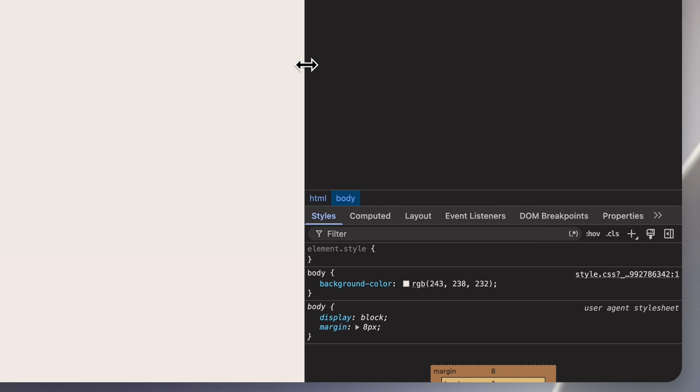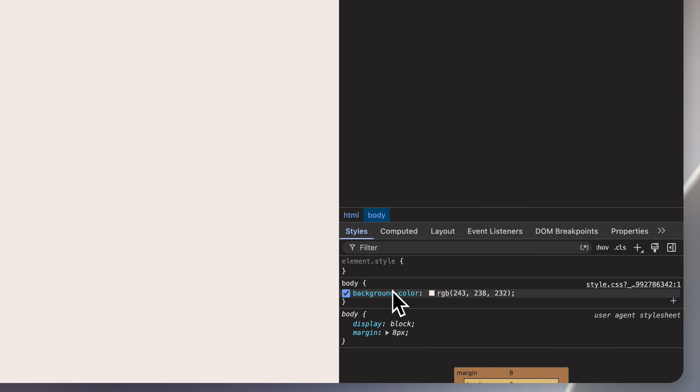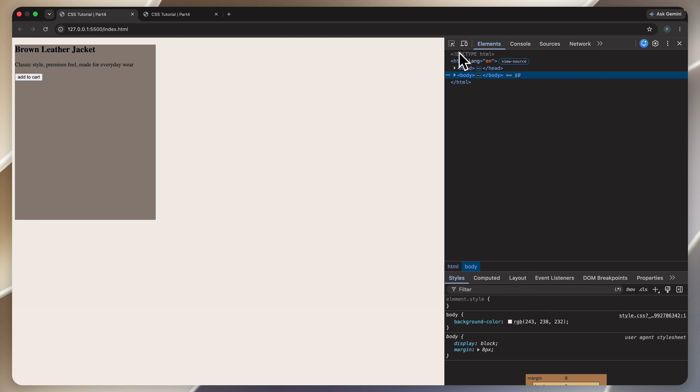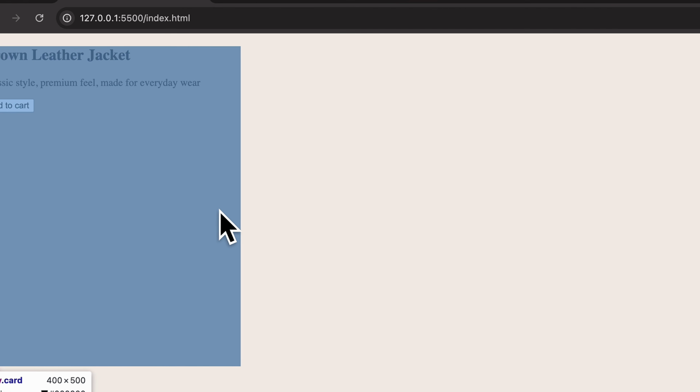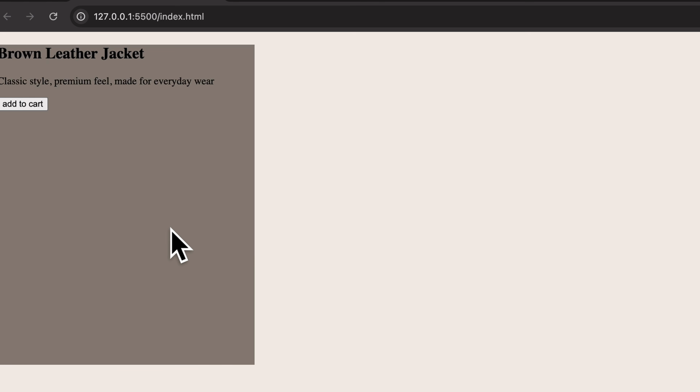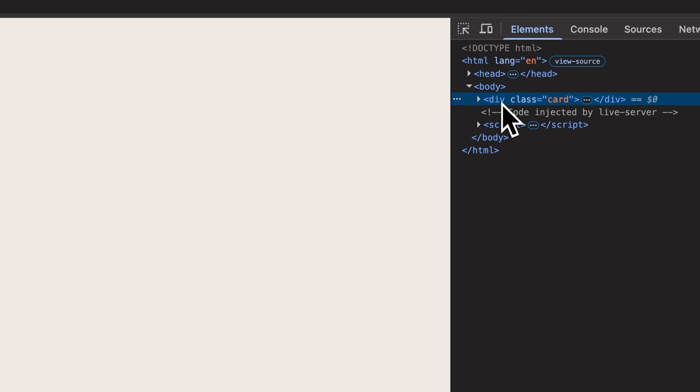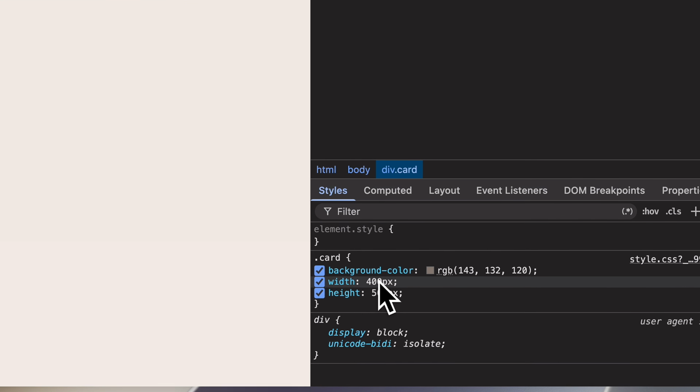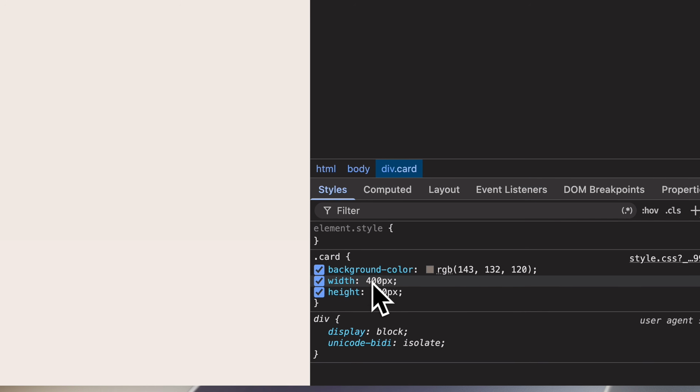Here in the Styles panel, you can see the CSS rules applied to the body. Here's our background color. Now if I click this little selector icon, I can click on any part of the page, and it jumps straight to that element in our code. And down here in the bottom section, we can see its CSS properties too, like the width and height for our card. Let's play around with it.